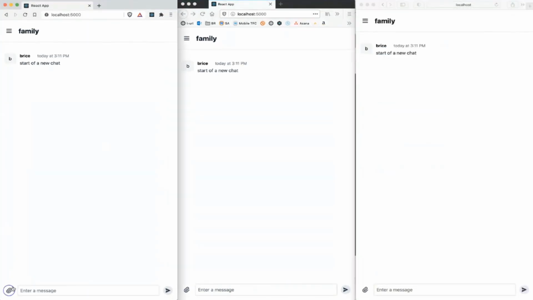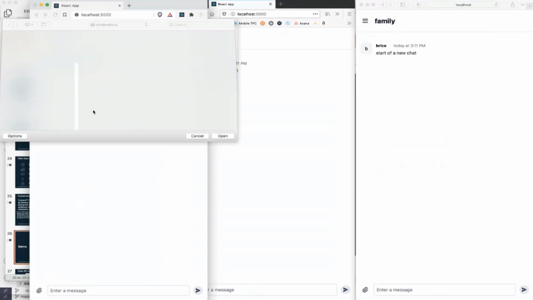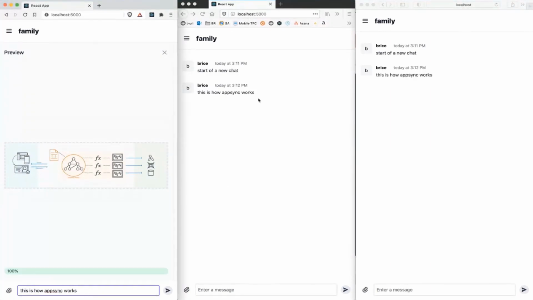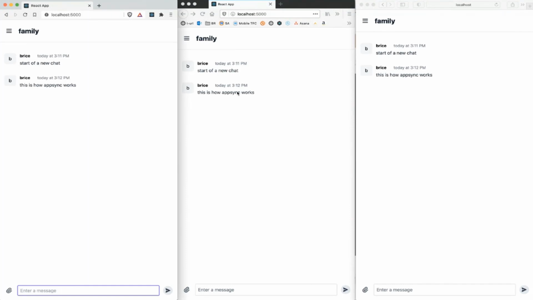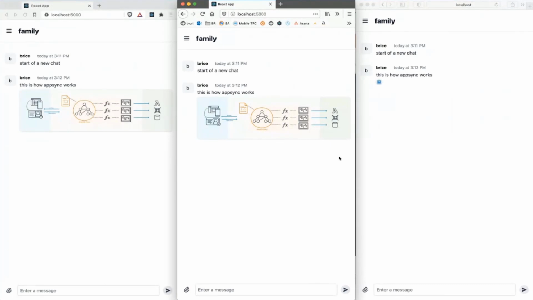And we can then do interesting things like when we build a chat system, we want to be able to send images. So we can say, this is how AppSync works. So you notice that my message appears here first with no image. So that's kind of interesting, right? And then I see the image appearing here, right? We seem to have a bit of an error loading the image on this side.